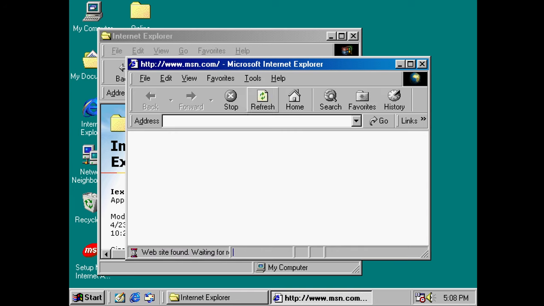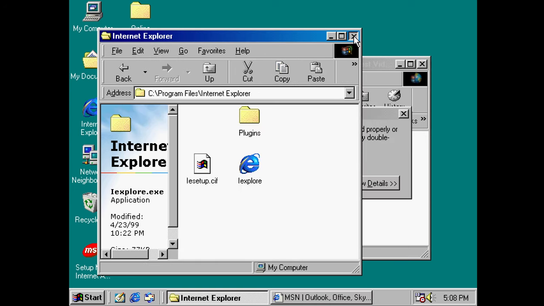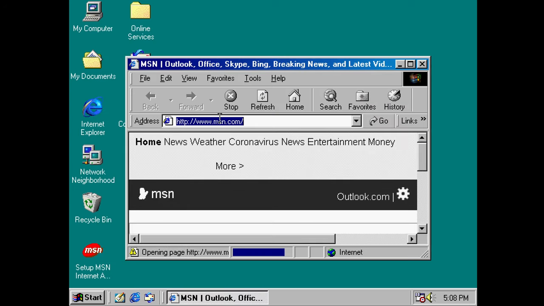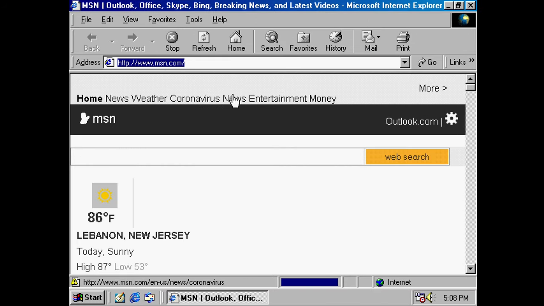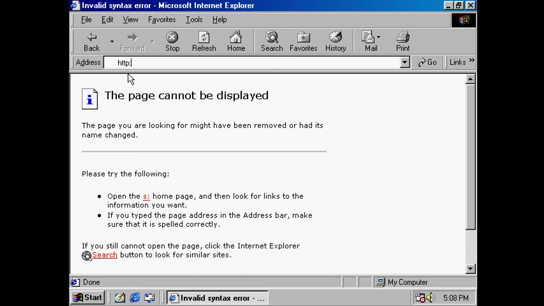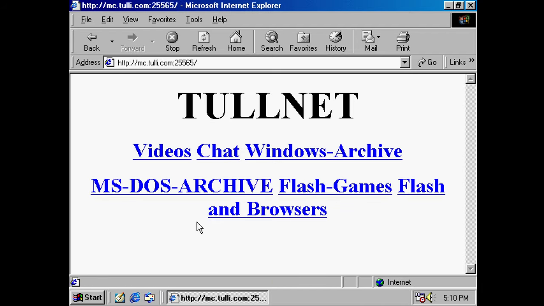All right, so msn.com works. Perfect. And then we're going to go to this special website. This masterpiece of a website has everything that you need to get up and running. So we're going to download Adobe Flash and Retrozilla.